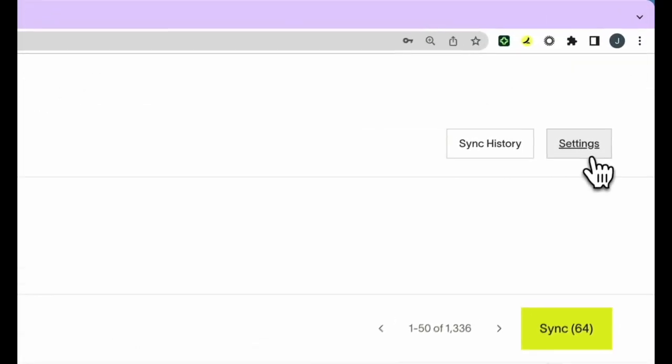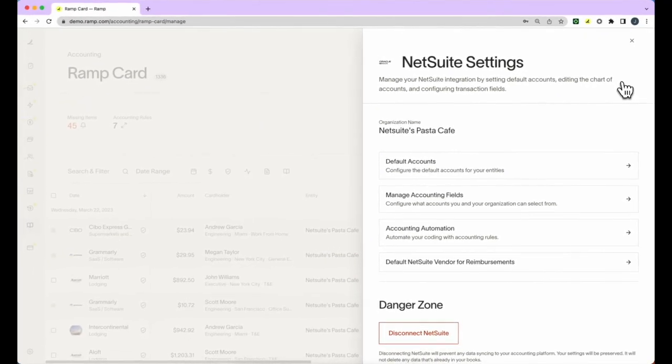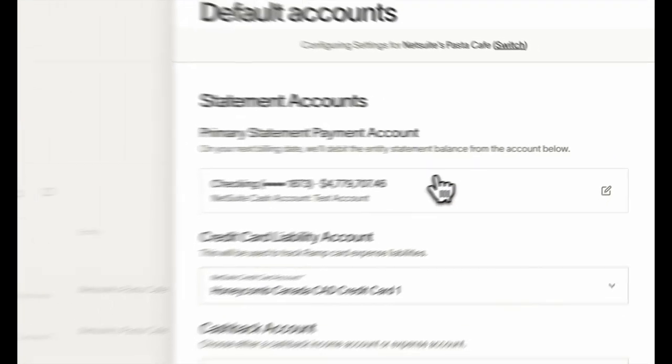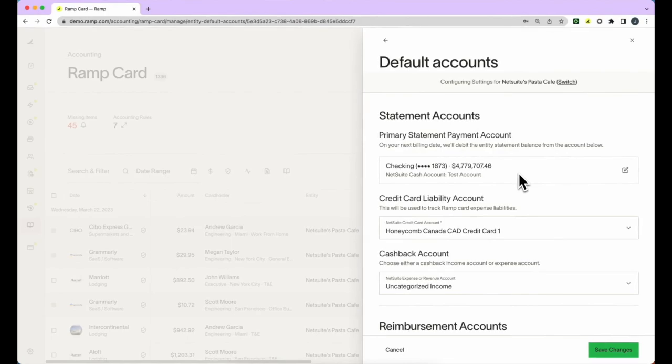First, you'll start by clicking into Settings. This is where you can set your default accounts. At the top, you will see your organization name. You can click into default accounts below. First, you'll confirm that your primary statement payment account information looks correct.